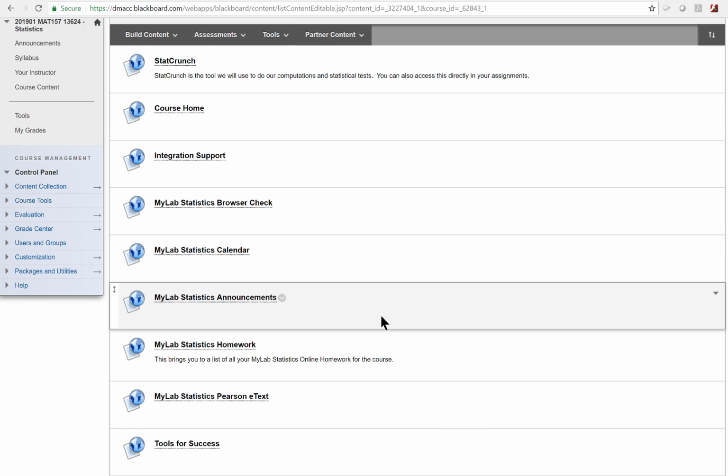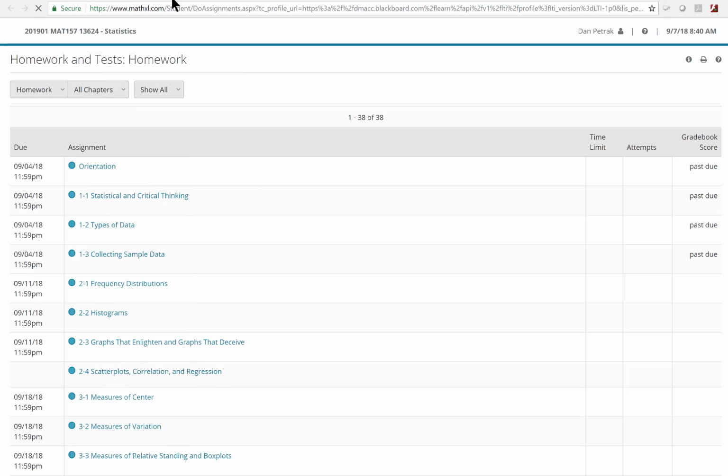So if I want to create a direct link into one of my homeworks or quizzes or whatever, pretty much I just need to go into it, copy the link, and then put that link into Blackboard. So I'm going to show you how to do that. When I click on the My Homework link, notice how it opens in a new tab here. This is actually pretty important because then it kind of moves itself outside of the Blackboard link.